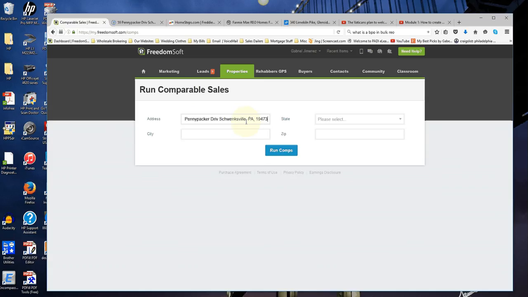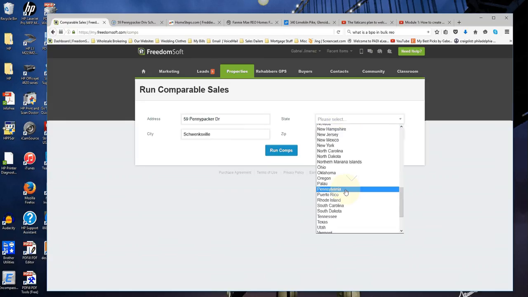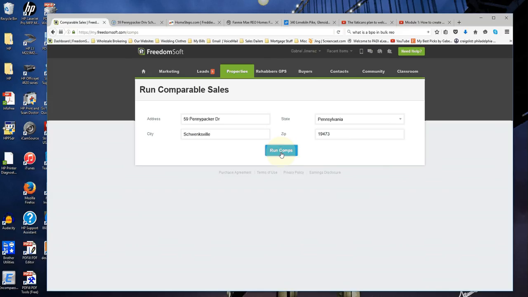Now, this address is in here. It's pretty long, okay? So you're going to notice if I scroll over to the front, you'll see 59 Pennypacker Drive. They didn't spell drive all the way. I'm going to take that out and I'm going to take the city and Control X. That cuts it, and I'll Control V again to paste it here. I'll do the zip code, highlight it, and Control X, and then I will Control V here. As far as Pennsylvania, I'll highlight it all the way up to the abbreviation for the word drive. Just delete that out, and then I'll choose P for PA from Pennsylvania. And then I'm going to hit the run comps button.